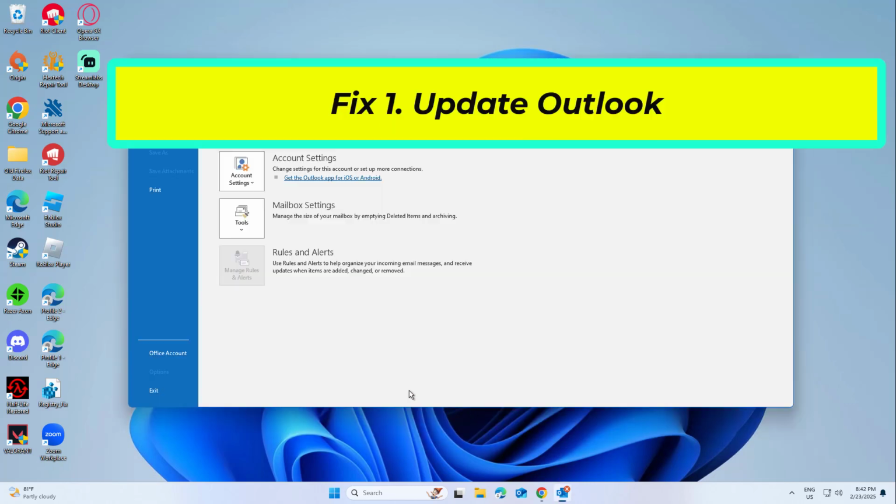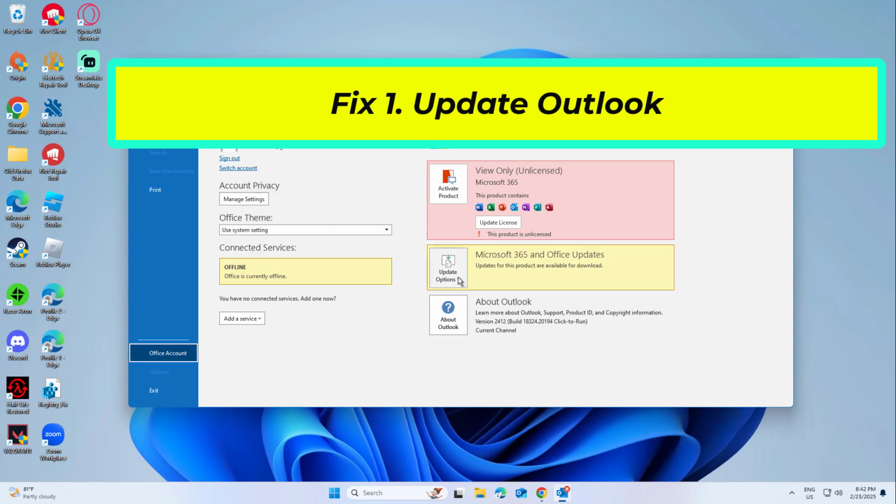Fix 1. Update Outlook. Running outdated software can lead to compatibility issues, including error 339-981-1147. Keeping both Outlook and Windows updated ensures access to the latest fixes.